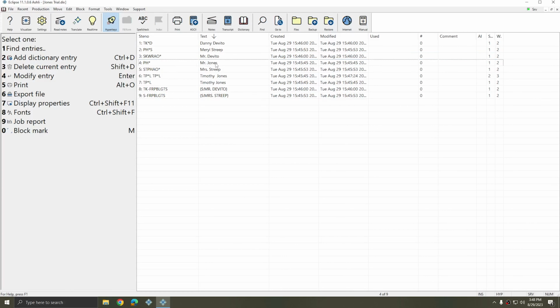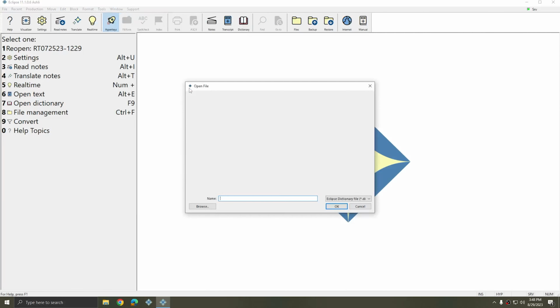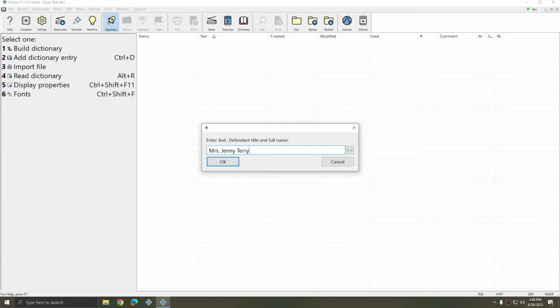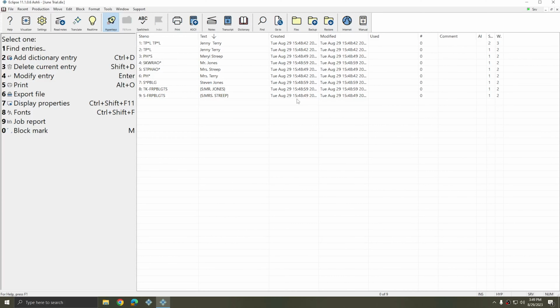And this was all done in only a few seconds by going to Tools, Real-Time, Party Prep, putting in the title and name of the defendant, the title and name of the plaintiff attorney, and the title and name of the defendant attorney. And you get all the entries necessary to begin using those names immediately.